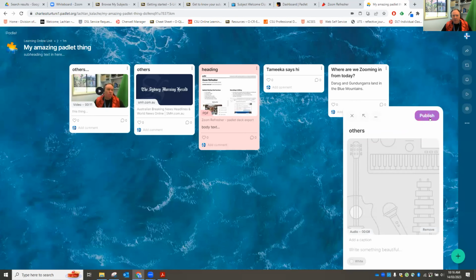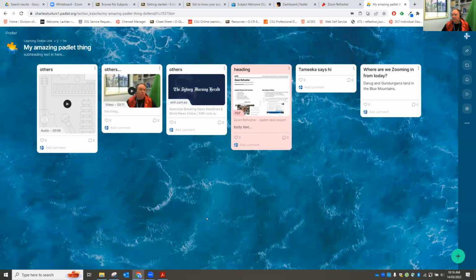So you can see very, very quickly, Padlet allows us to add lots of different content types into the space, you or your students, really quick, one click, and then it's getting it added into the same space. So Lachlan, yep, sorry, go ahead.